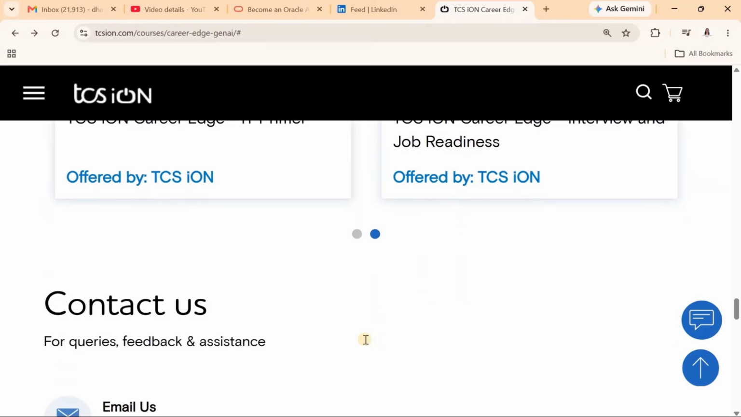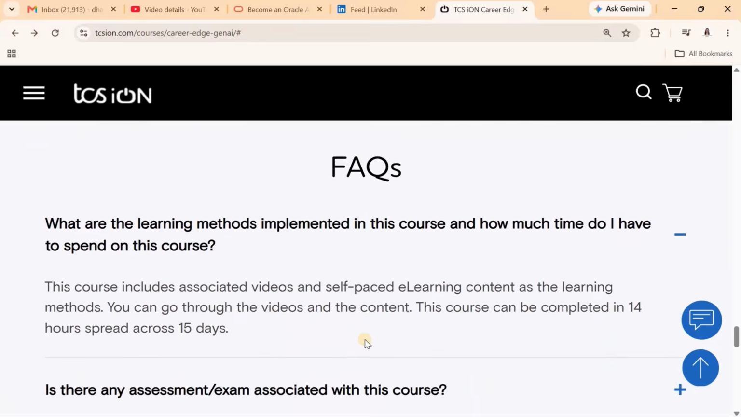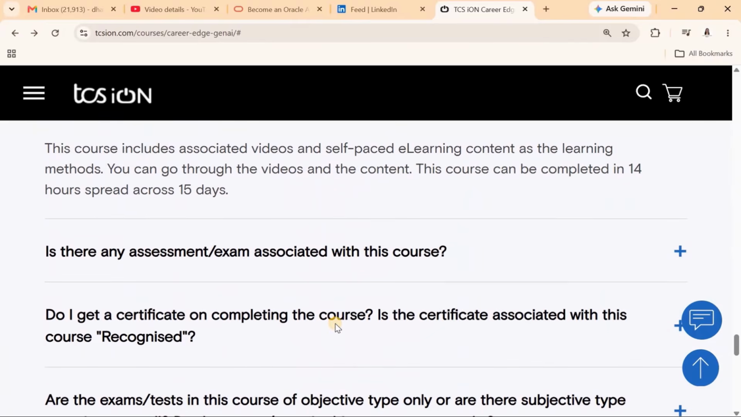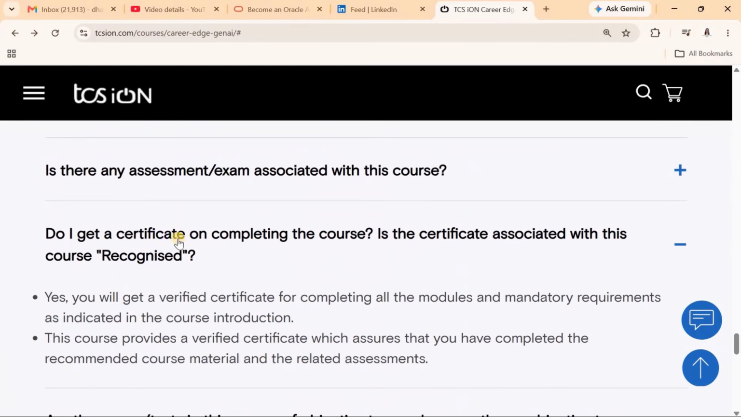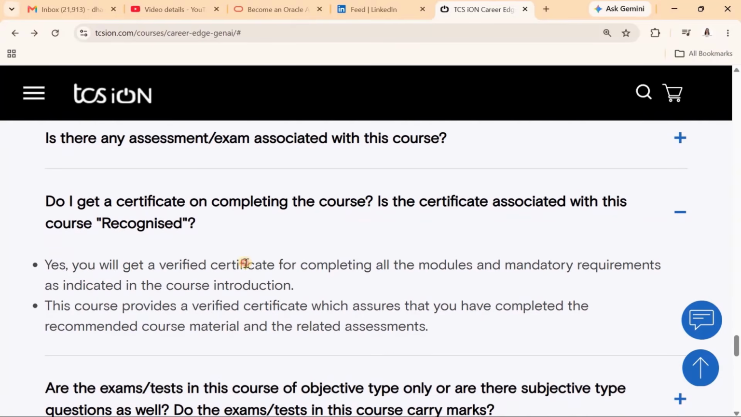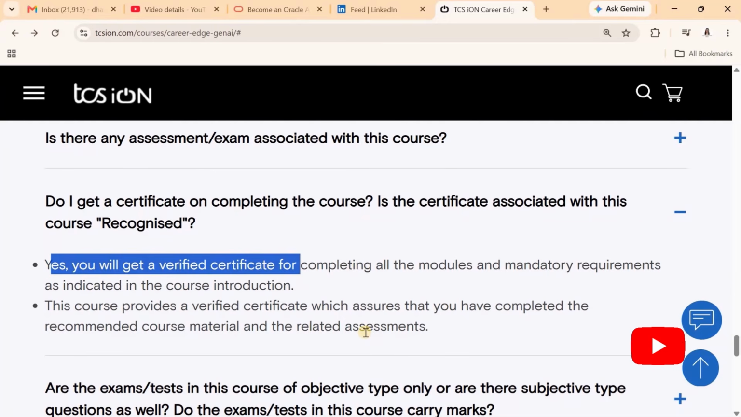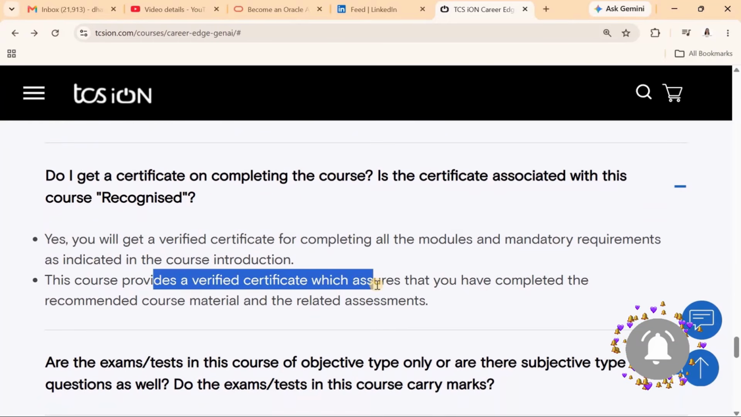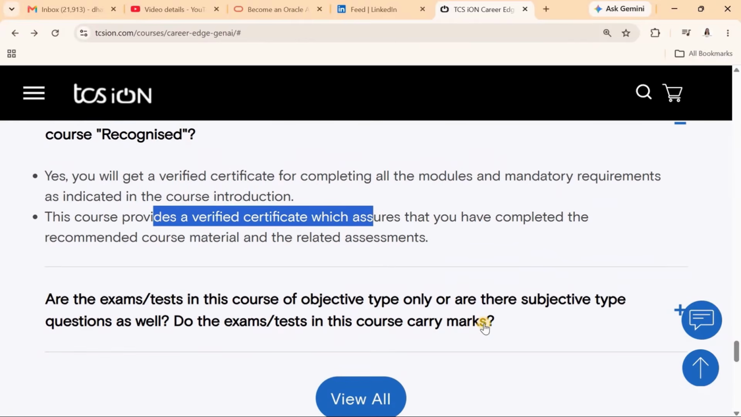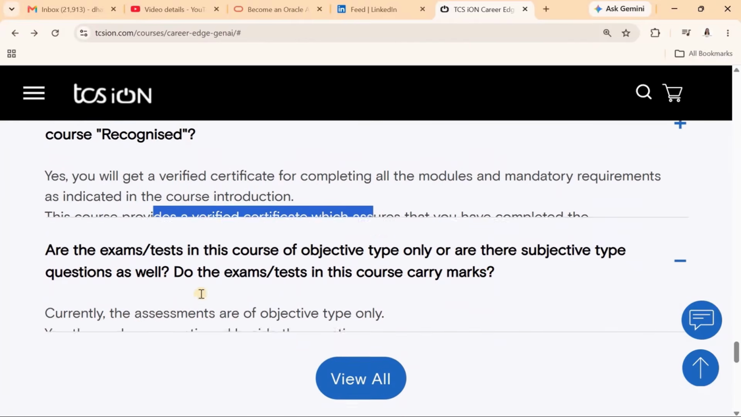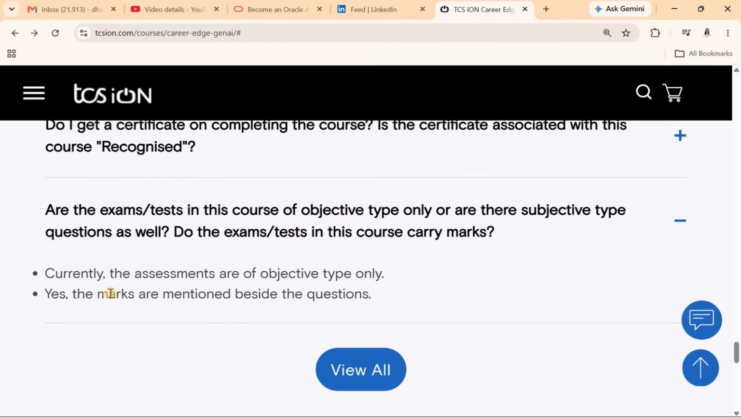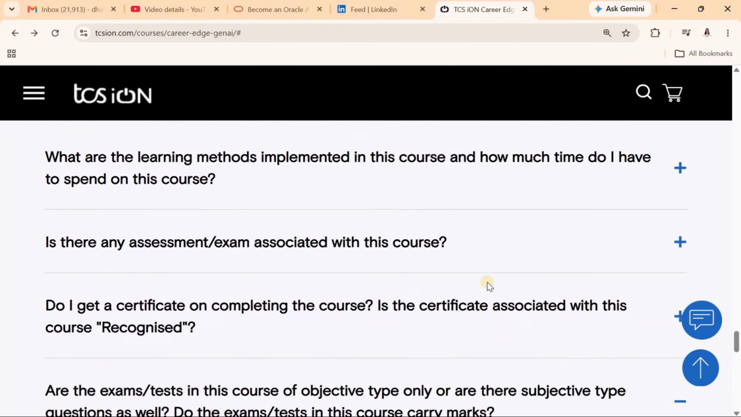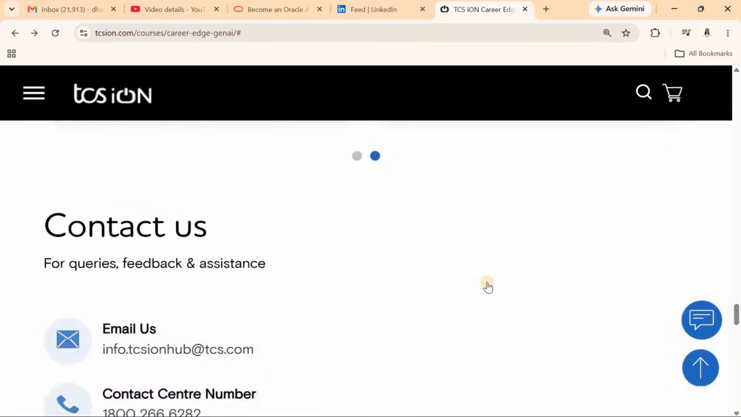Now, at the end of this course, there are some FAQs. If you have any doubt, you need to read these questions and answers. Like, do I get a certificate on completing this course? Yes, you will get the certificate after completing this course. They provide a verified certificate, right? Then questions are objective type only in the assessment and marks are mentioned beside the question. So this is an online MCQ test.